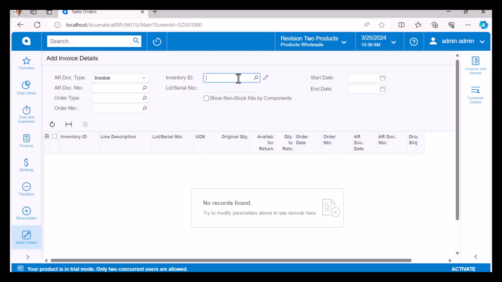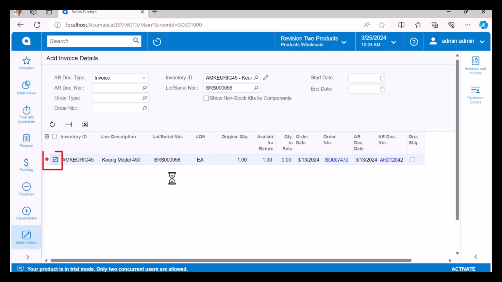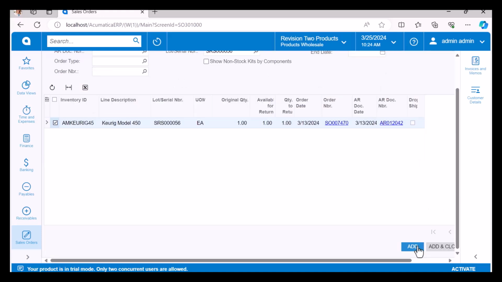ABC Bartending also wants to return a Keurig machine, which is a serialized item. I'll start by searching for the product. Notice, because I have entered a serial type item, the system has opened up the search field for serial number. The customer provides a lengthy serial number, and using the new filter at the top, I key in a portion of the number and easily find it. I then select the line item, accepting the default quantity to return, and select Add at the bottom of the screen.